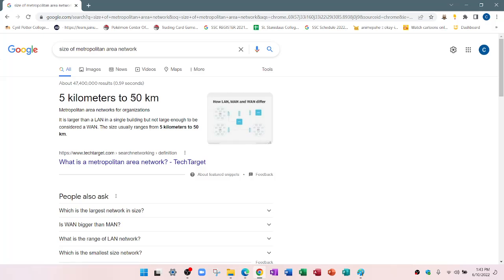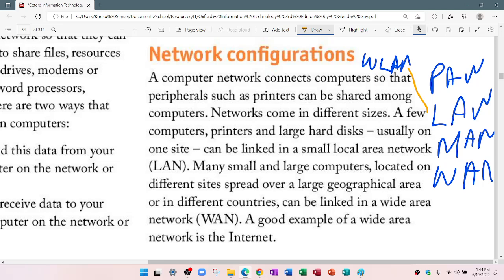When we were measuring this here, that's roughly the size of region 4. So if the entire region 4 was connected, or even all the houses in Georgetown were connected, that's a metropolitan area network. But when you go past that, you start connecting the regions in Guyana, you're entering the realm of a wide area network. You connect the regions, and more so you connect all the countries together, you have a wide area network, which is the largest network.